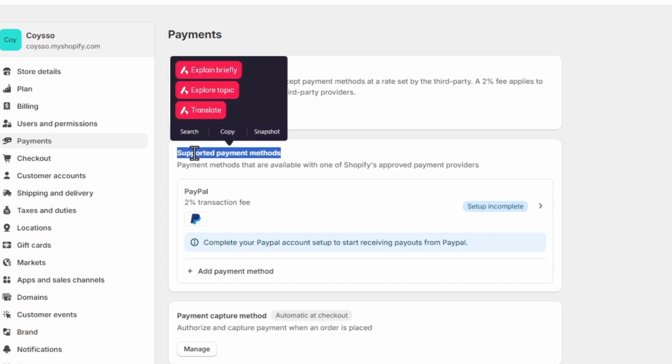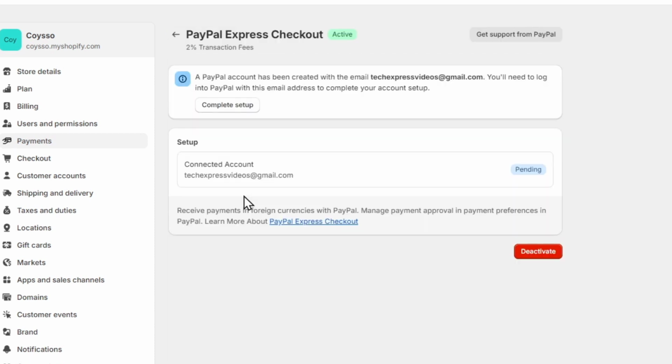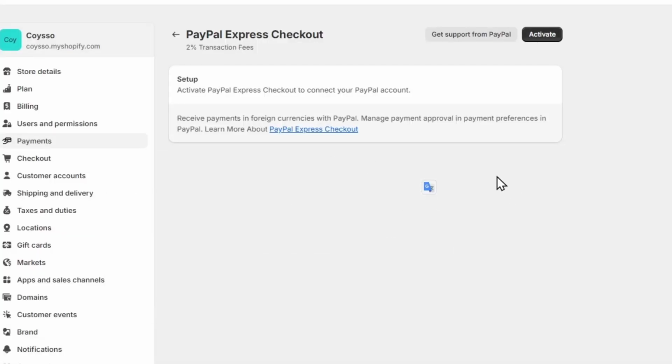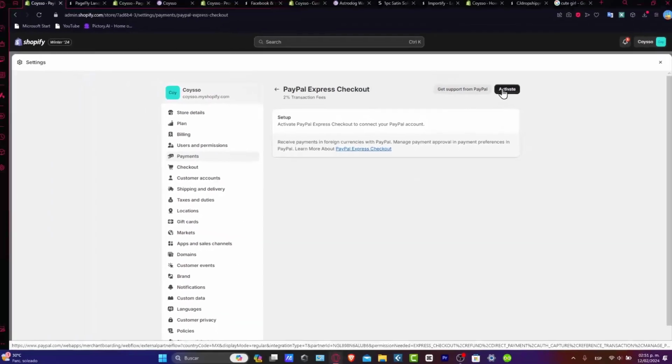Almost any country enables Shopify's PayPal. So what you want to do is go here into setup and complete. And here, let's go for complete the setup. If you have an account, you can deactivate this and start from scratch if you want to, for example, where it says activate. Now it's going to show you the PayPal section.